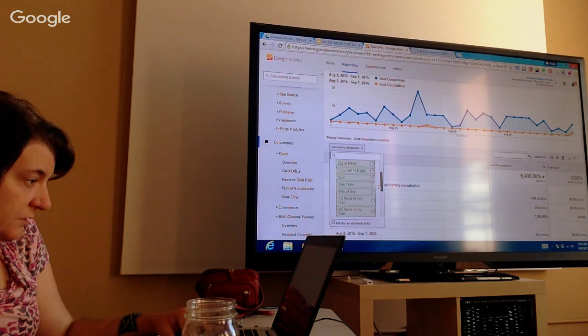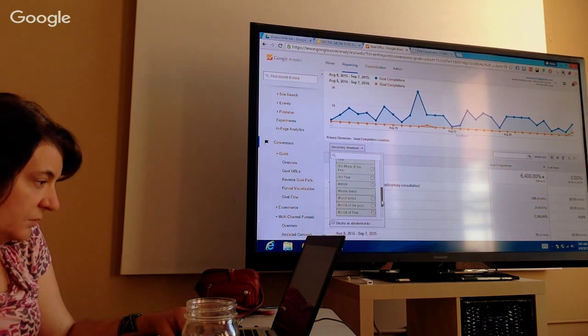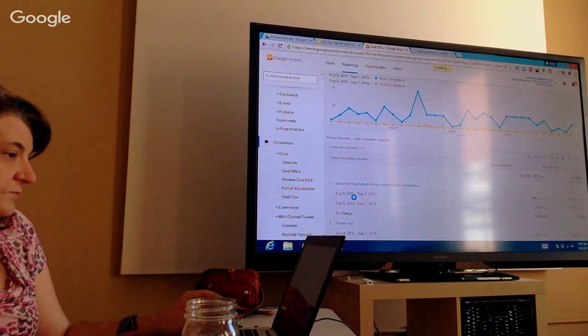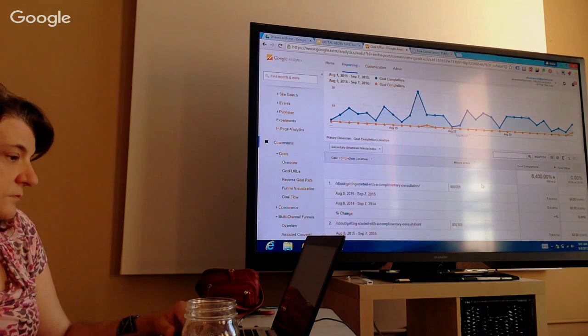Where'd it go? Where'd it go? The top. Put the day in there. No, I'm looking for how much time. Is it minute index? I think it's minute index. No, I don't think that's the right one.